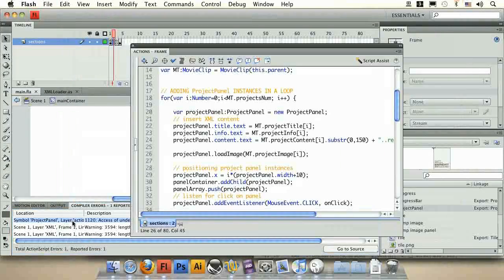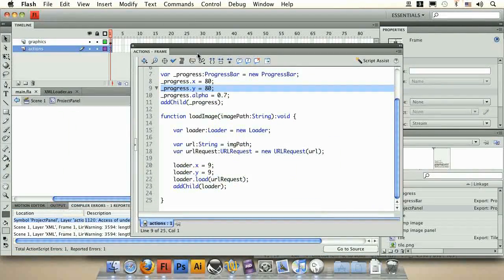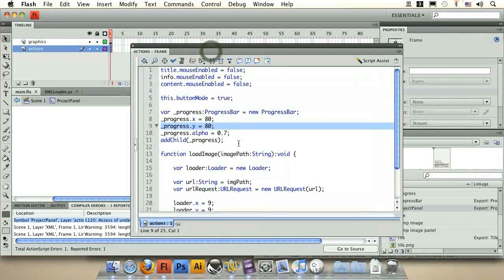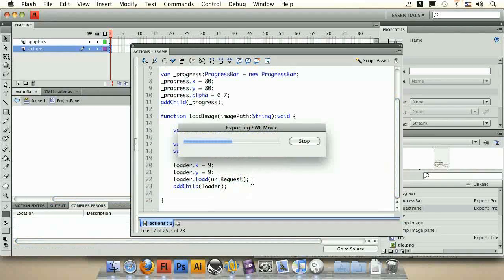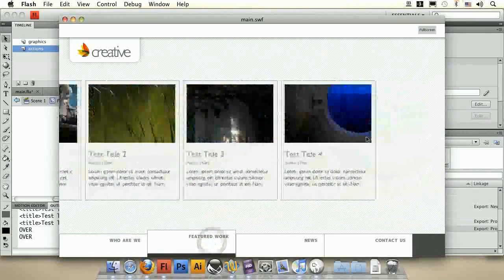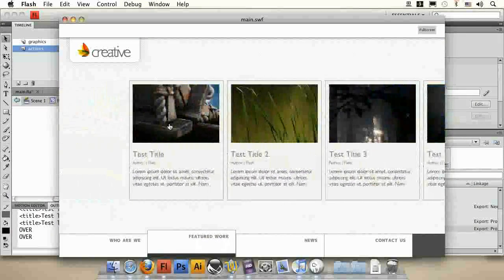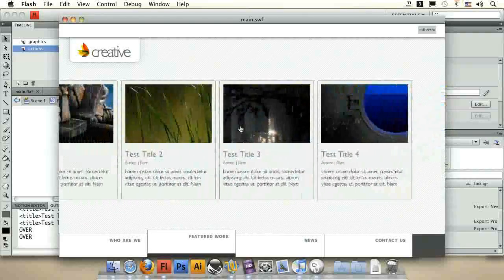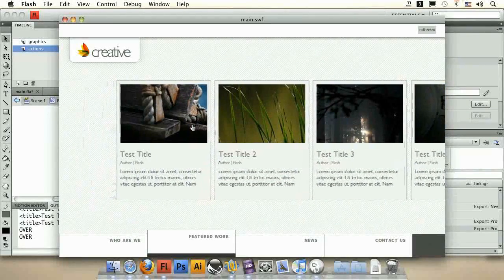Let's see, where's the problem? So the problem being imagePath. Okay, this is a typo. And now if we run it and check out the result, we can see that all the images are nicely loaded into our featured work.